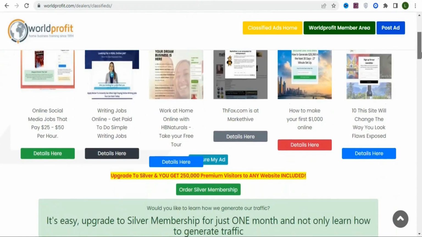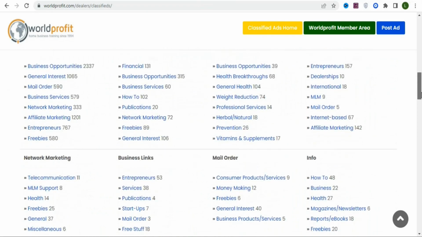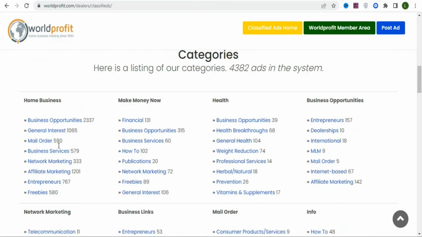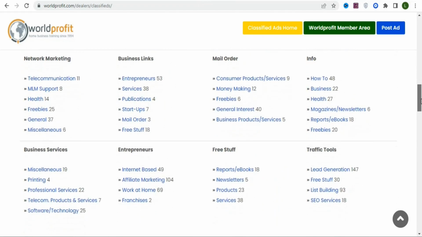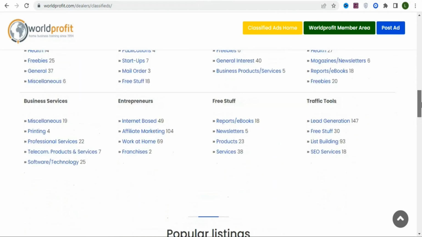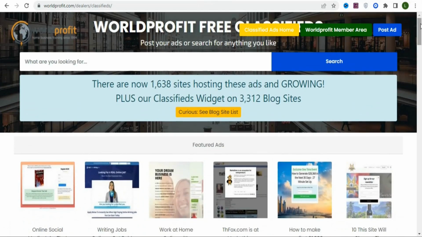So let me scroll down to show you. As you can see, everything right here. You can post an ad on any of these categories that you are seeing on your screen. You can post an ad and you are going to get people to view your ad and then click through your affiliate link. As you can see, a whole lot of different categories. So now what you are going to do is click on post ad.